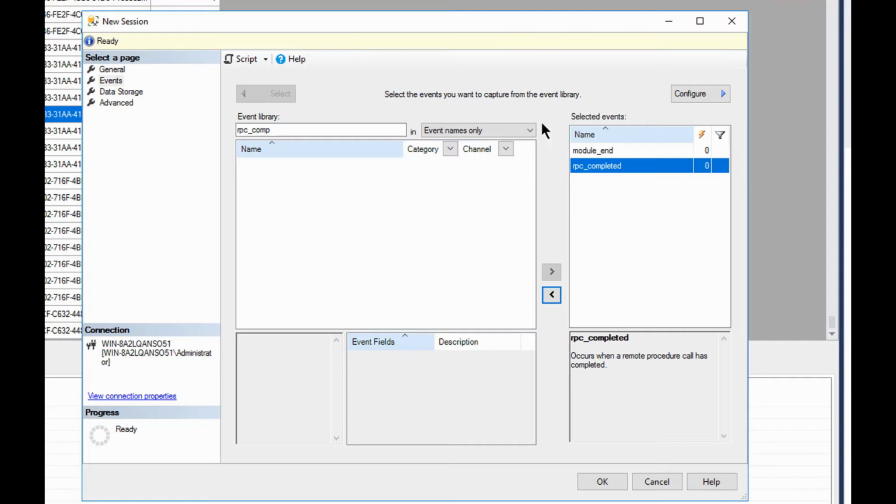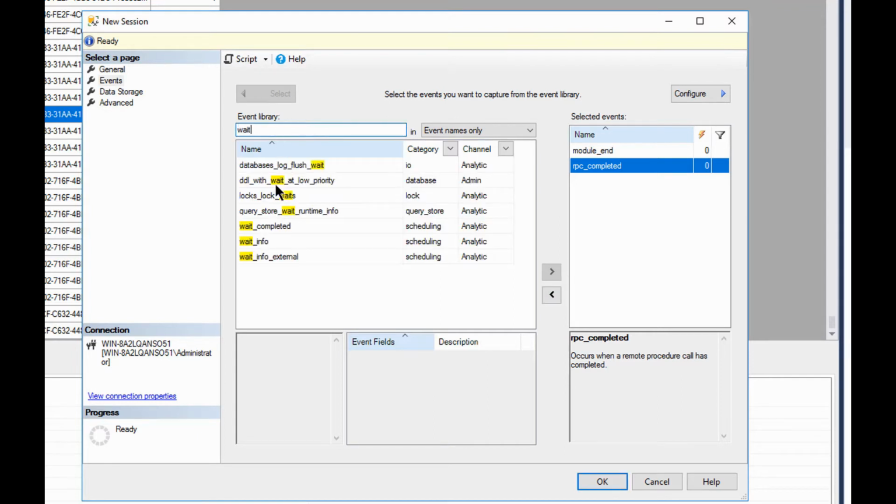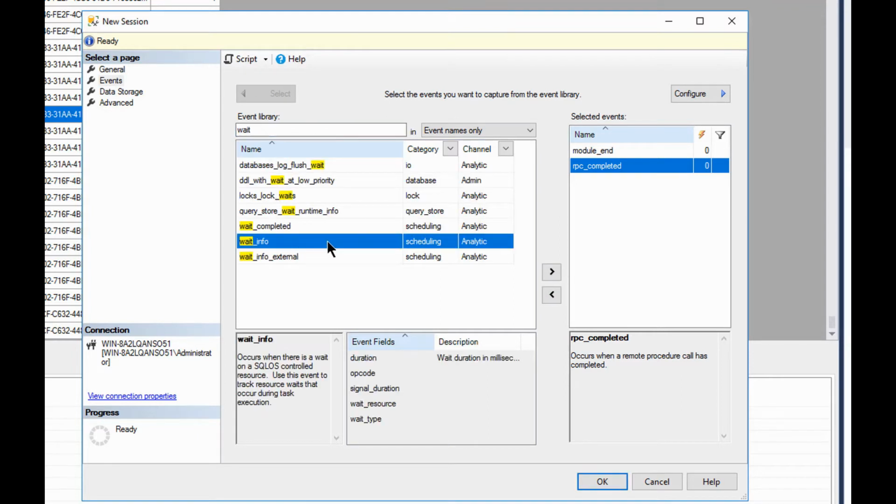Now, the other things that we could capture are wait statistics. In this case, there's two that we really care about. Wait info, which occurs when there's a wait that occurs inside of your processes.